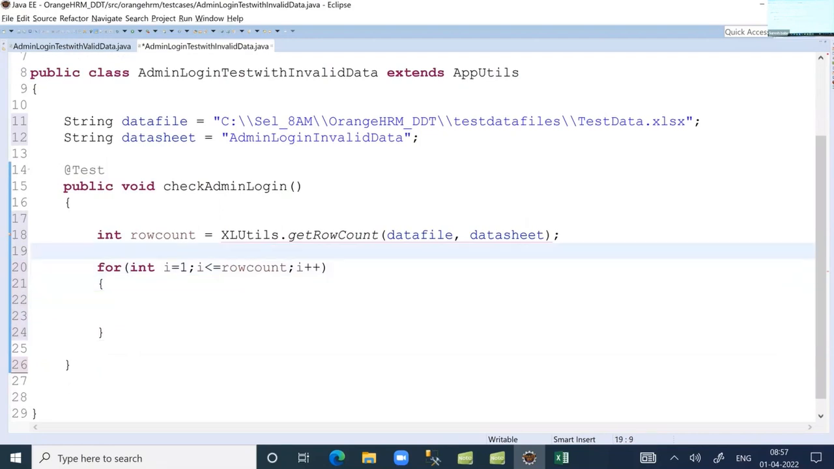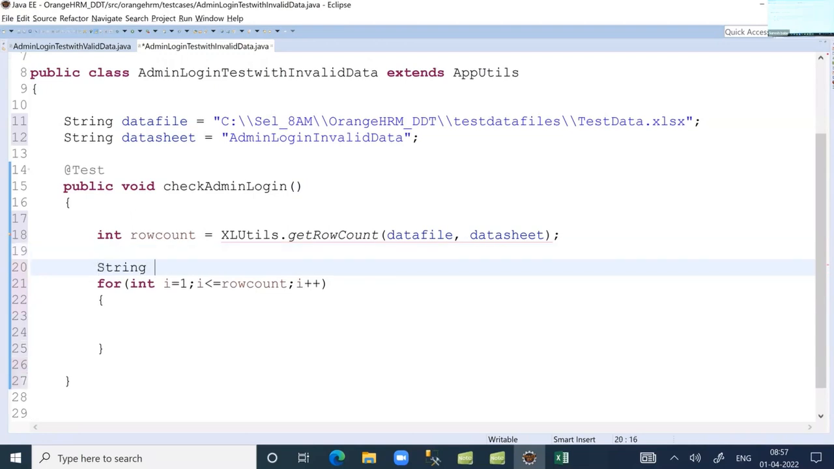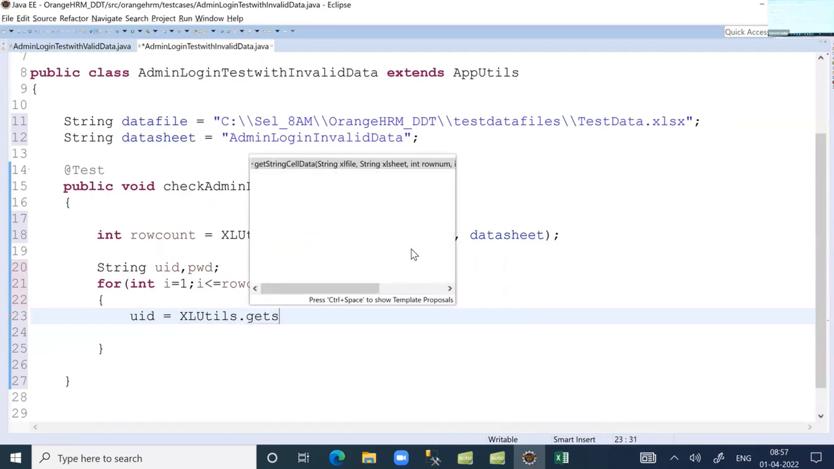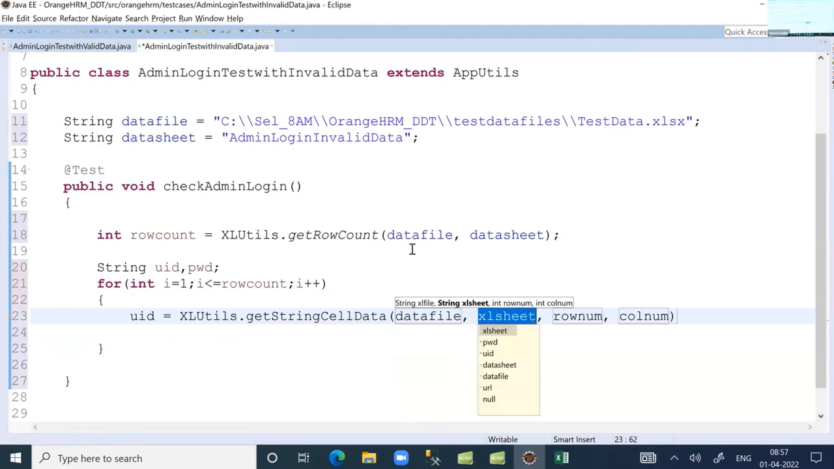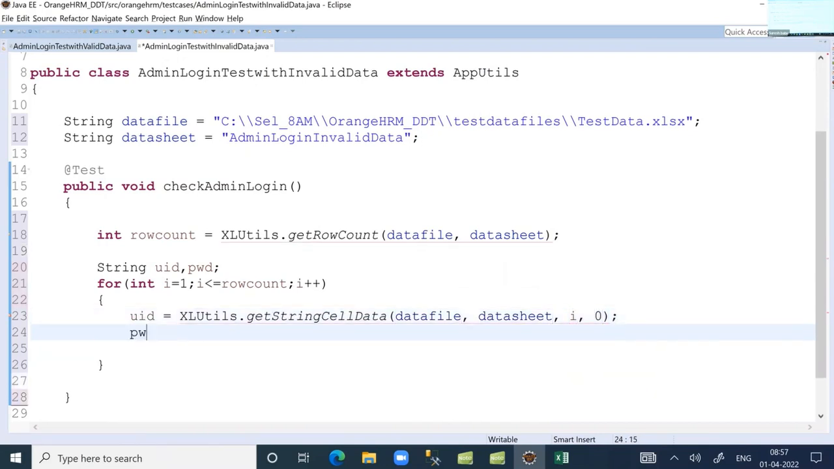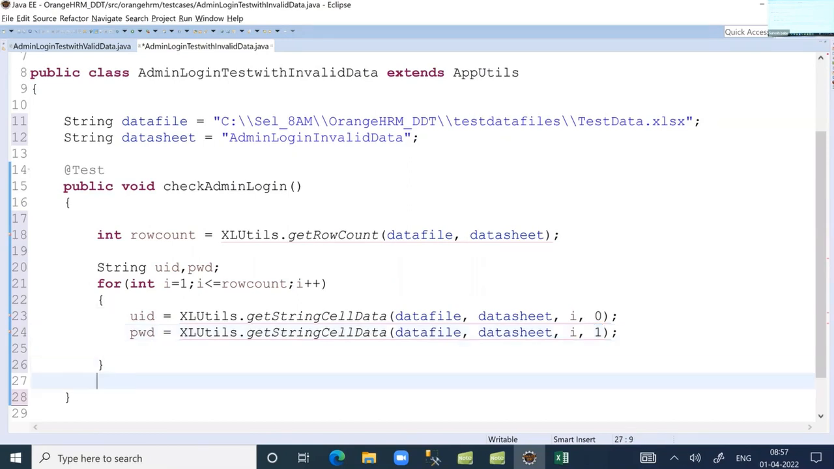I need to read the data present in the sheet, user ID value and password value. To store them, I'm declaring two variables, UID and PWD. The data present in the Excel sheet I'm accessing into these variables: data file, data sheet, row number, column number 0. The password value I'm taking into another variable, PWD, from the data present in the next column. We need to add the typo exception.